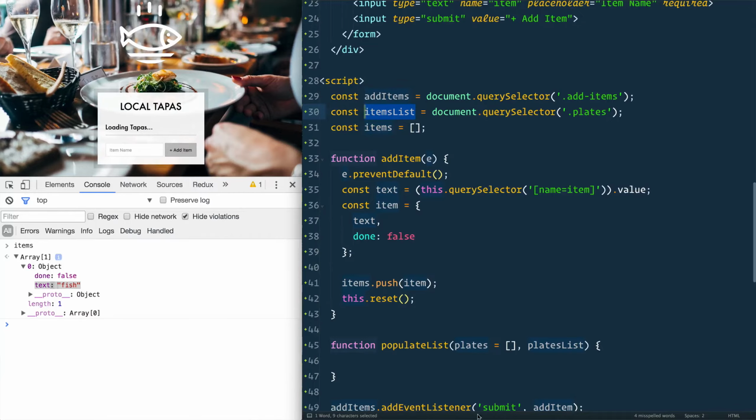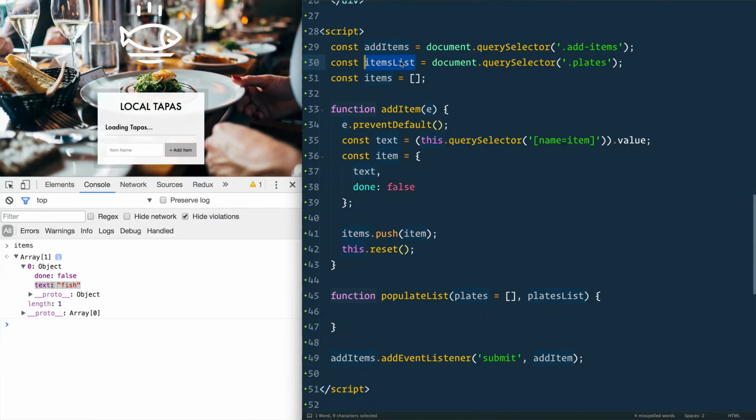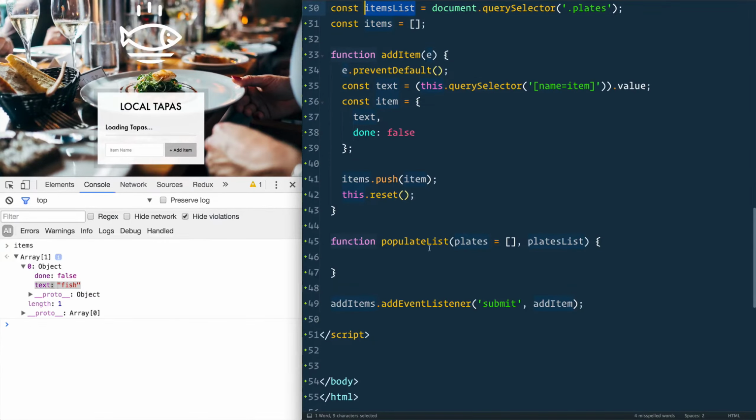So why am I doing that? Why am I not just reaching outside and grabbing the list of items and grabbing the place where we'll dump them? That's because I want this populateList function to be a little bit more resilient, meaning that I could pass in any array of plates and any destination HTML element, and it will work.